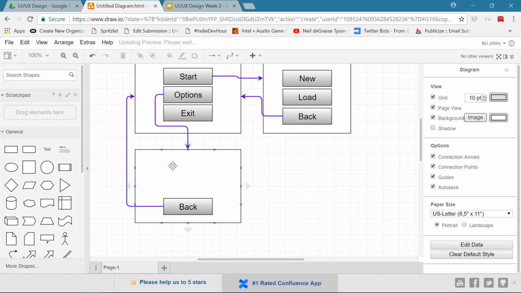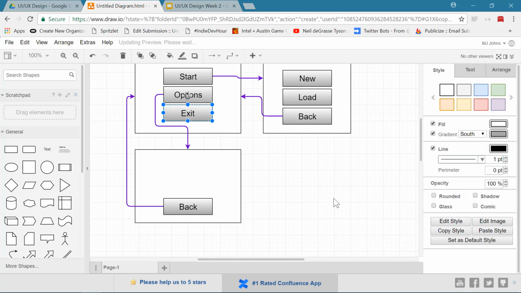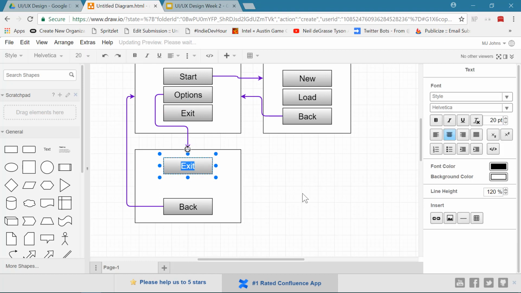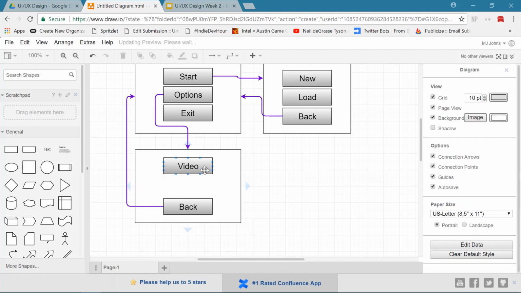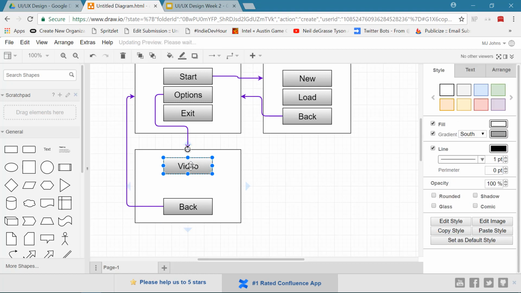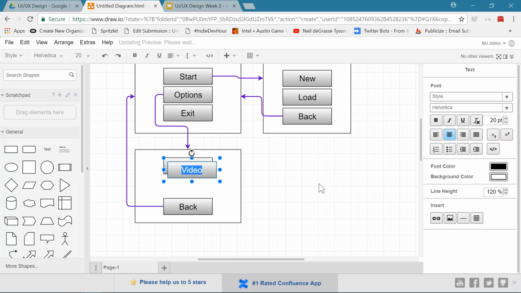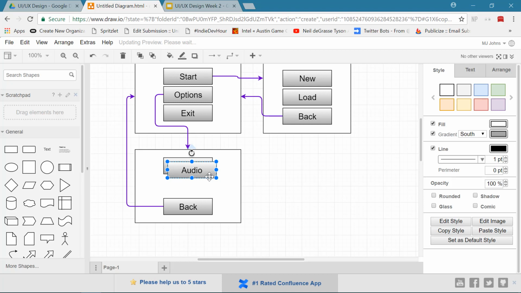We also will probably have some other buttons. A very common way to do options in video games is to have a second option screen that you get to for video, or graphics, sometimes it's called graphics, and then one for audio, and then one for controls.